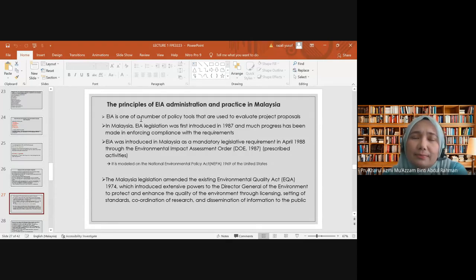So we use EIA. Okay, in Malaysia, the first EIA legislation was introduced in 1987. Ni kali pertama yang diperkenalkan, ya, undang-undang yang berkaitan dengan EIA. The first time is introduced in 1987, and then banyaklah progress yang berlaku selepas tu. And then there's another in April 1988. Okay, we have the Environmental Impact Assessment Order. In English is DOE. Okay, 1988 ni maksudnya dia improvekan daripada yang tahun 1987. Dia akan come up with a new one, dia improve, and then dia panggil prescribed activities lah, yang lama 1987, yang baru 88.